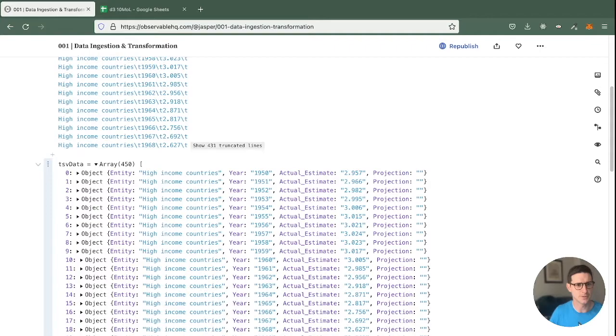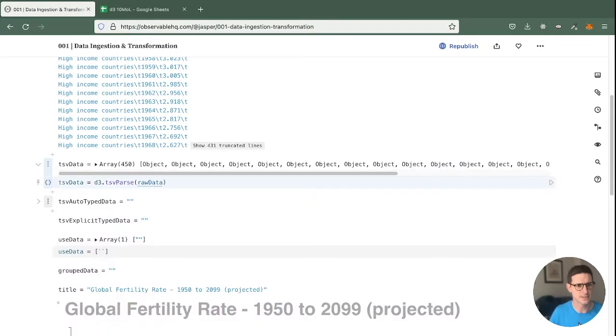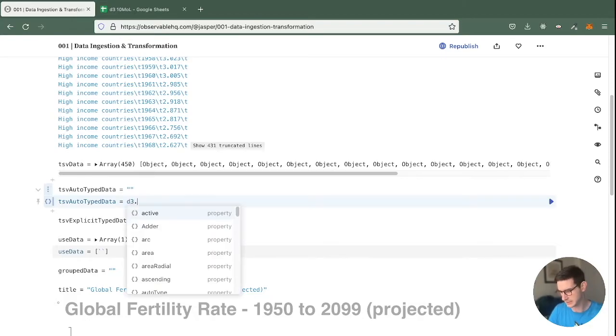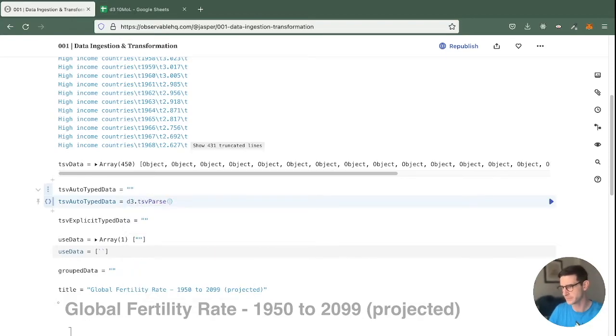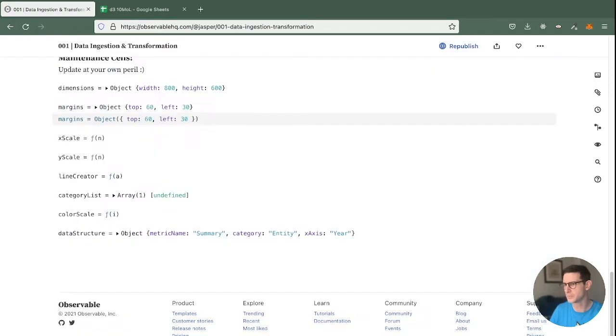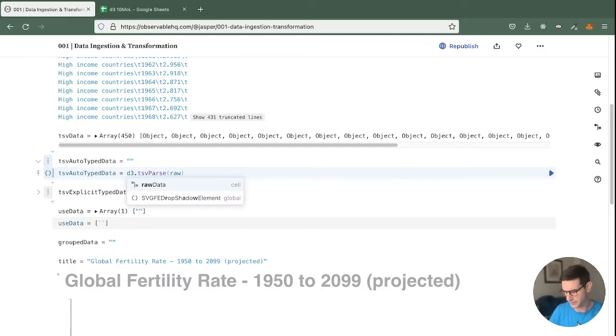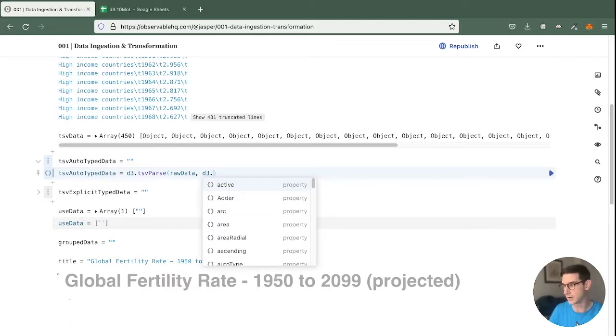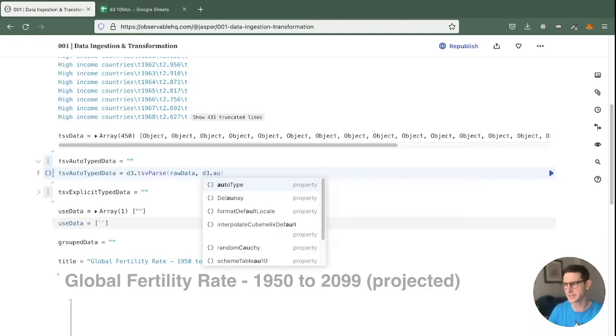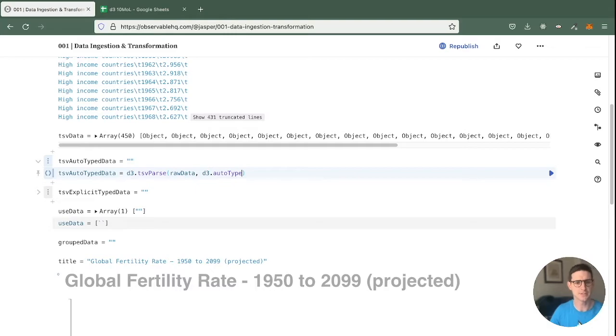So what you can do, this is the next step here, is you can do d3.tsv parse, raw data, and then you can pass through a second argument to this that's a row by row function for what you should do with the data. So the first thing is d3.autoType.